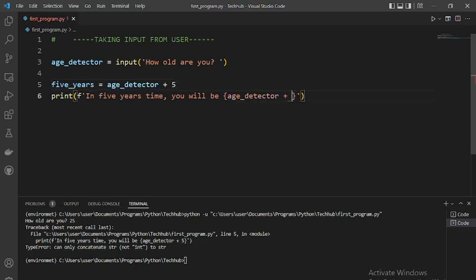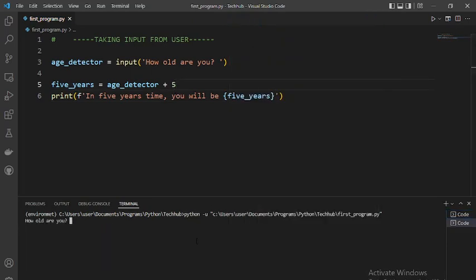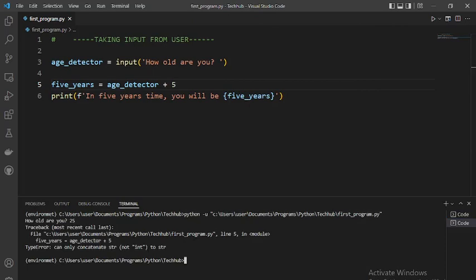So instead of this, I will now have 5 years. Okay, so let me run this program again. It's still going to be the same error. I want to show us something. 25. So you can see that I have an error. I'm trying to add a string to an integer and it's not possible, and that is because this input, whatever the user puts, is going to come as a string, no matter what the user puts. You understand? It's going to come as a string.